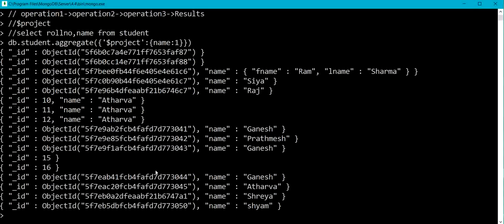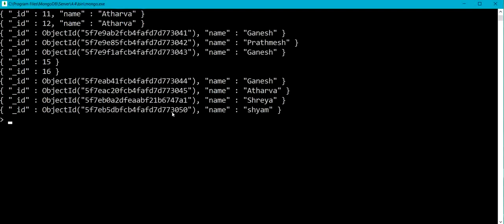Okay, so here I have got all the name field in each document from my student collection. Now let me use $group, which is a main operator used by many aggregation pipelines. $group is similar to the group by in MySQL. It groups documents by a specified key.